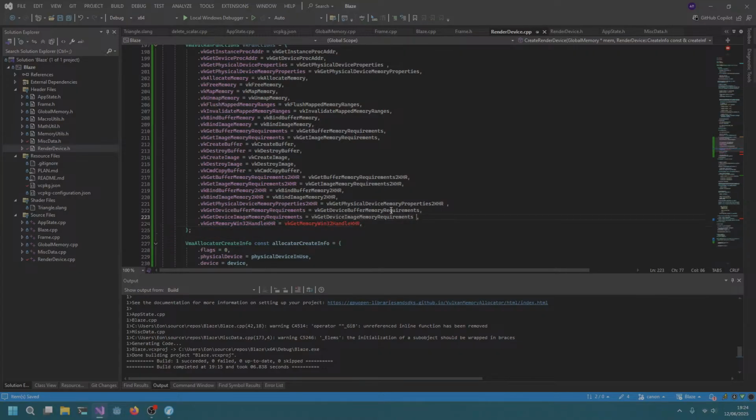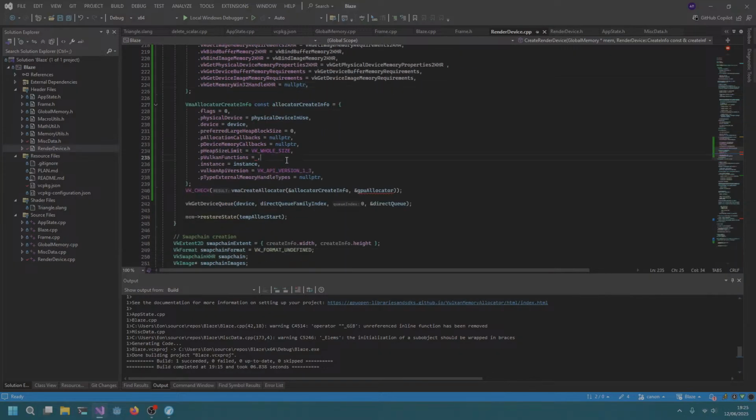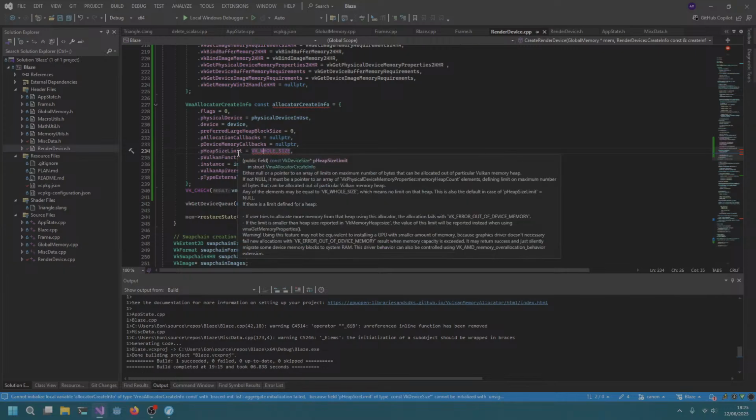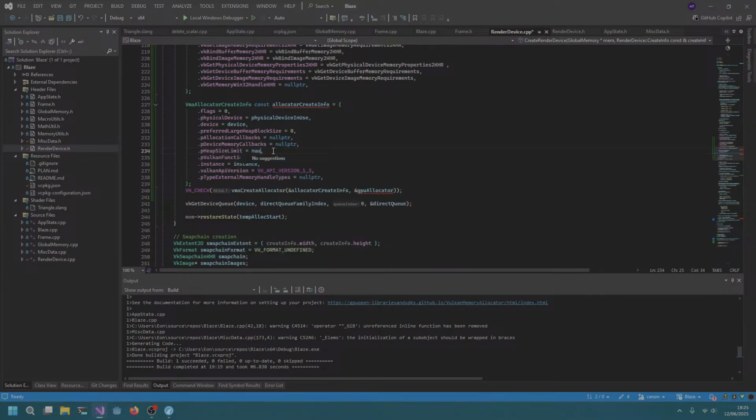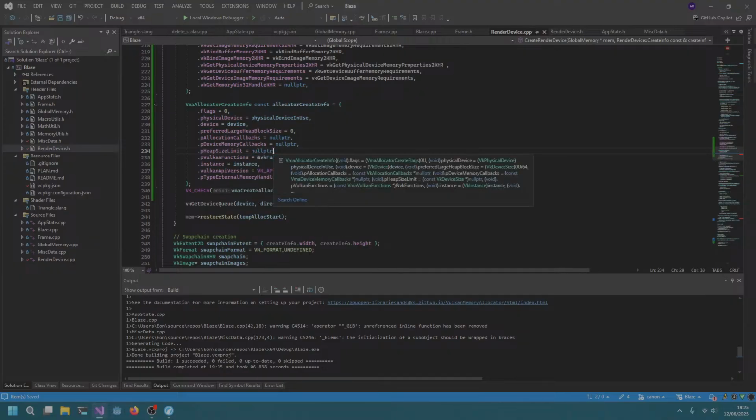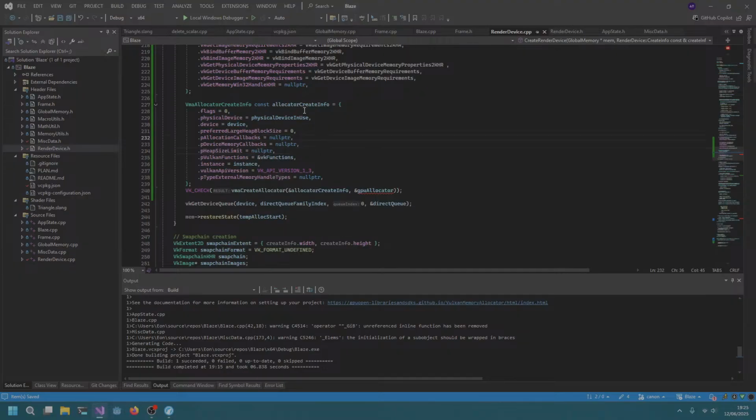Okay. That's that. Get memory Win32 handle, we don't provide that. Low 32 bit. Okay. So P functions has been provided. VK device size has an issue. Null is fine. Null pointer it is. Okay, so it takes that.